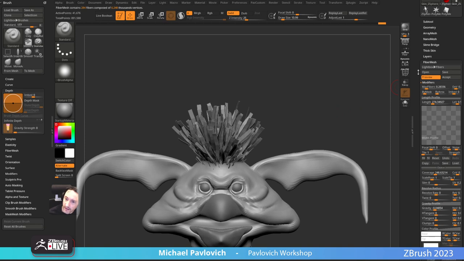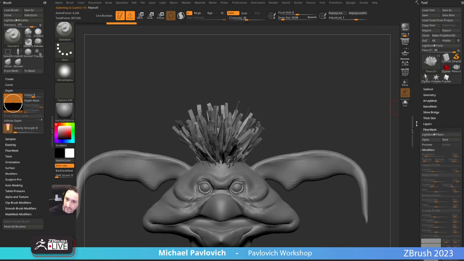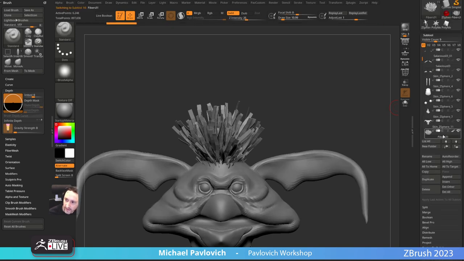So we're going to say, okay, great. I like these settings. I can go ahead and save this as hair cards, and I can just bring that back in. Okay, so we're ready. So we're going to say fiber mesh. Again, we have a texture. That's important. Accept. And now when we go into subtool, we now have fibers in here.